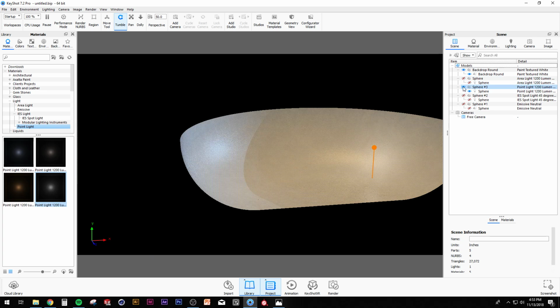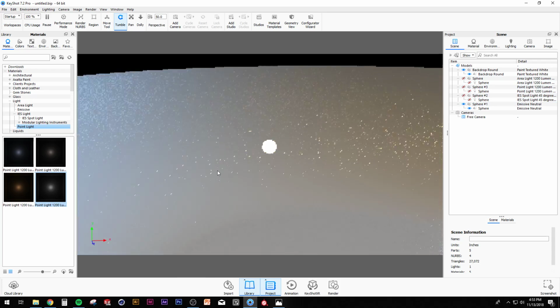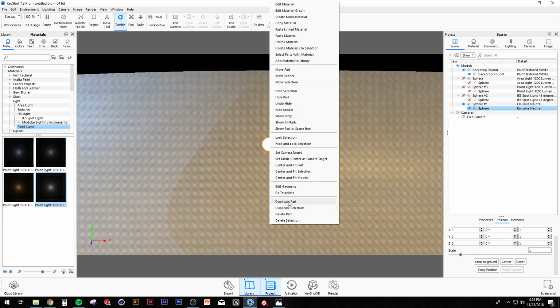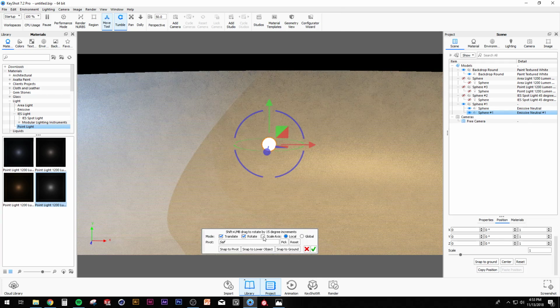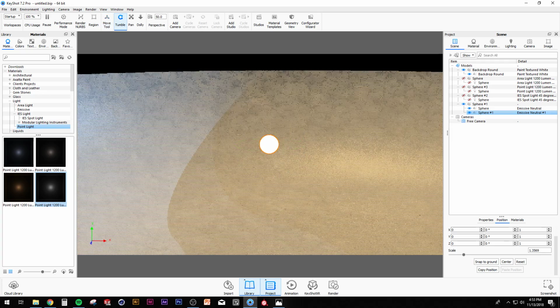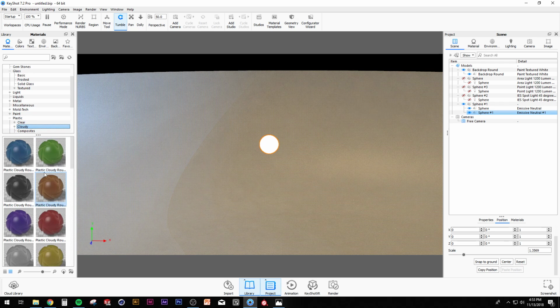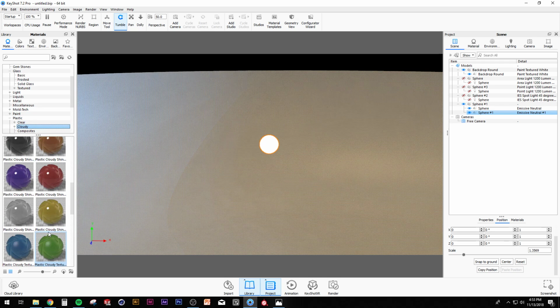Okay, second one, let's go ahead and mess with our emissive light. What I'm going to do to really highlight this emissive light is I'm going to duplicate it. So I right-clicked and duplicated it. I'm going to scale my duplicate up a little bit, just ever so slightly. And what I'm going to do to this is give it a plastic, cloudy texture. Sure.